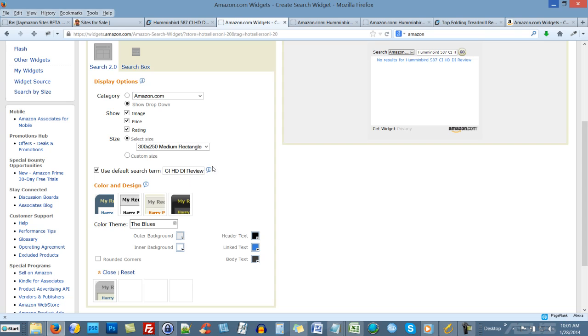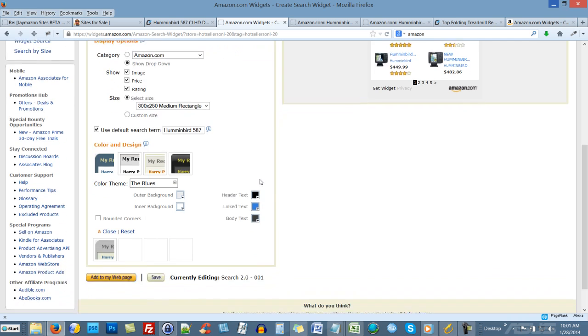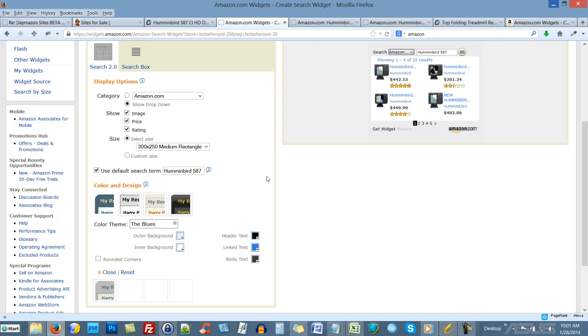And it says no results found, so we just have to cut it down a little bit. So it's just Humminbird 587, and now we're good to go. It's going to show the search, and it's all these products that are very close. It may not be the exact products on the site, but it doesn't matter. It's going to draw their eye over there, and they're going to see, hey, I can search Amazon right here. So we're hoping that they'll use this to go ahead and search, and anything they click on or buy is going to be cookied to your account.